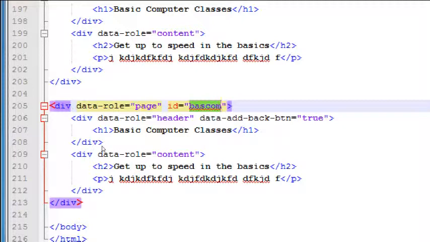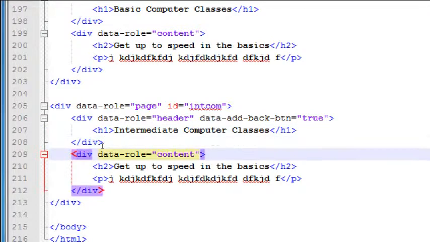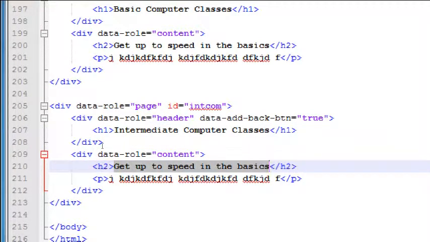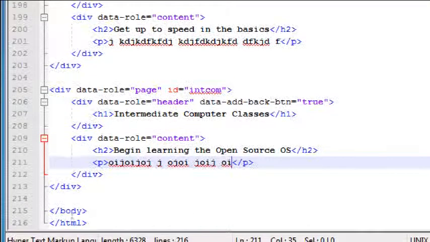And the name of that, of course, is the name that we put up on the nav bar, which was intcom, I-N-T-C-O-M. And I can say intermediate computer classes. Just make up some content here for the moment. So this skeleton of a page is all that I really need. I'll fill in the pictures, and we can add videos and other things later. Of course, style it. But I just want to make sure I've got a skeleton of a page.